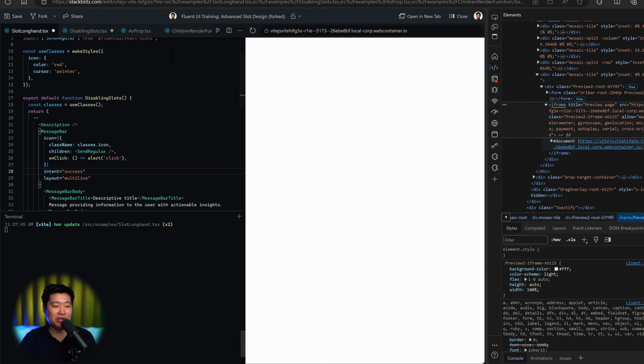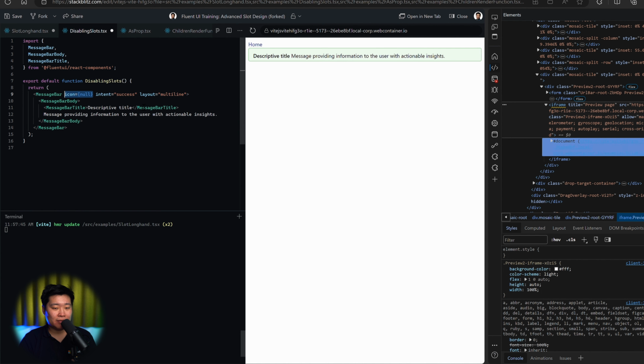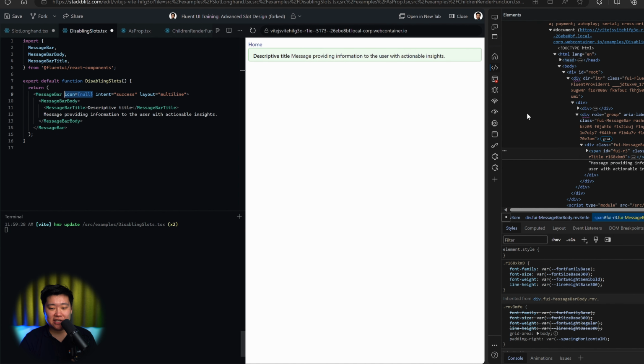But what if we don't want the slot to appear at all? This brings us to the topic of disabling slots. To keep things consistent, we're still using the message bar component. Similarly, if we remove the slot override, you can see that the default icon is going to be a green check mark. But what if we don't want this icon to render at all? We still want to keep every other part of this component. Simple. We can just set the slot to be null. Once we set the slot to be null, you can actually see that the slot doesn't render at all. You can't see FUI-message bar icon anymore.